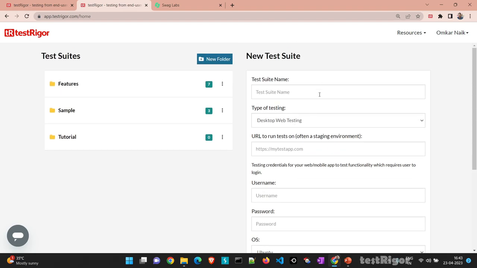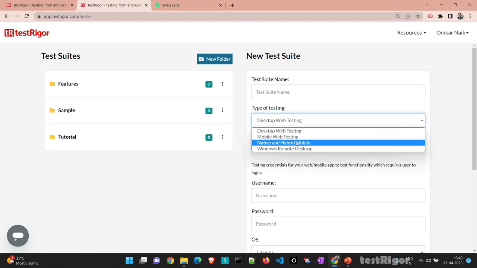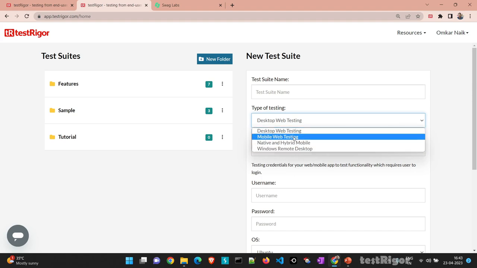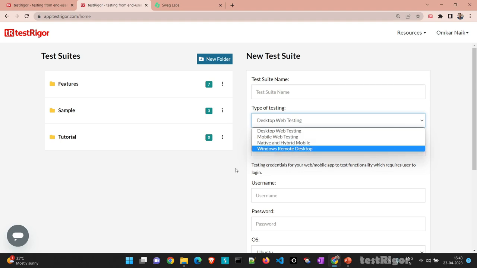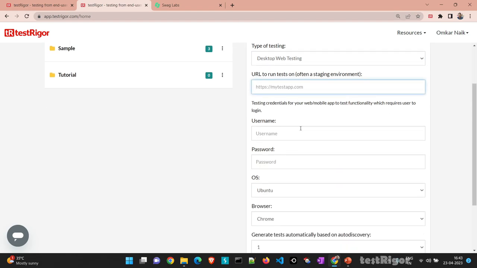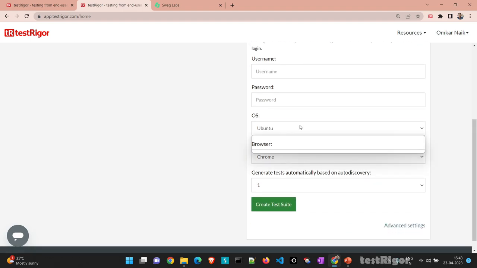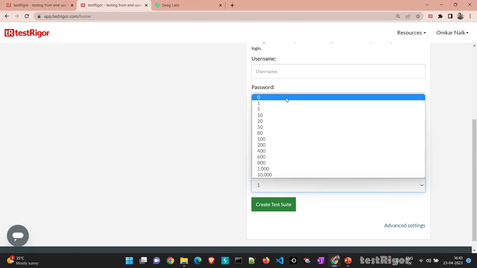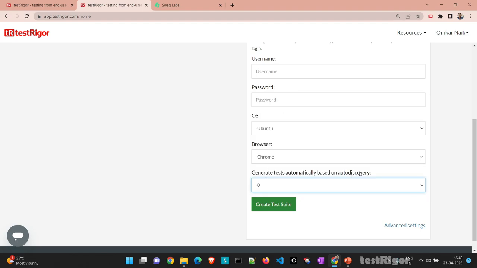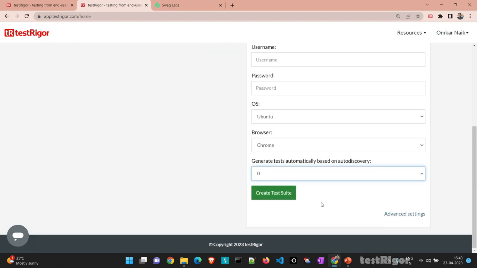Here, to create a test suite, we have to specify the test suite name and the type of testing we are going to do. As we are aware, testRigor supports four types of testing: web testing, mobile web testing, native and hybrid mobile app testing, and Windows remote desktop testing. Here you can specify the URL which you want to test, the username and password credentials, and on which OS we want to perform the operation: Ubuntu, Windows or Mac OS. On the Chrome or Firefox browser we have to specify. And testRigor automatically creates test cases based on the options we have given. It will auto discover and create a few test cases around the website.